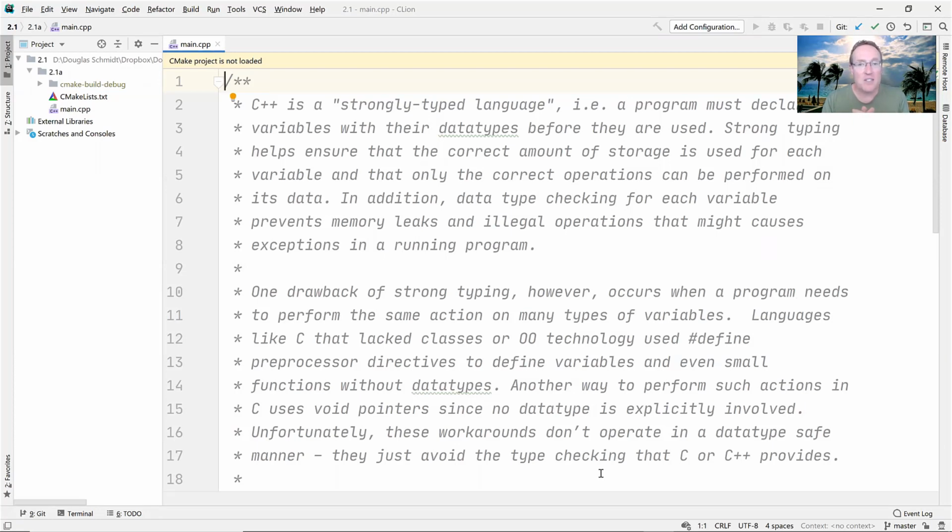So C++ is a strongly typed language for the most part. And what that means is you have to declare your variables with their data types before you can use them. And if you get confused and you define something to take an int and you pass it a double, then it should complain at compile time and say, you can't do that. And there are a couple of reasons why this is valuable.